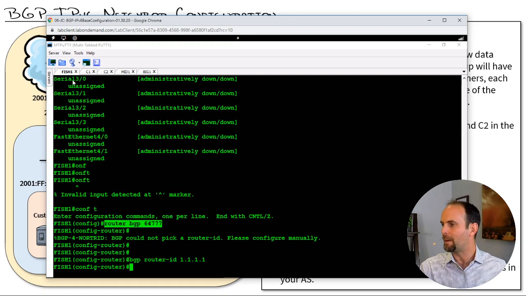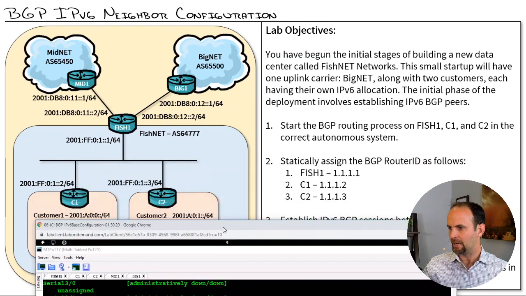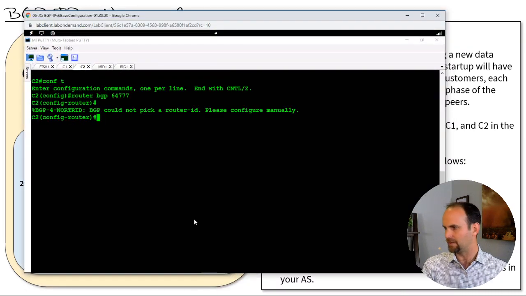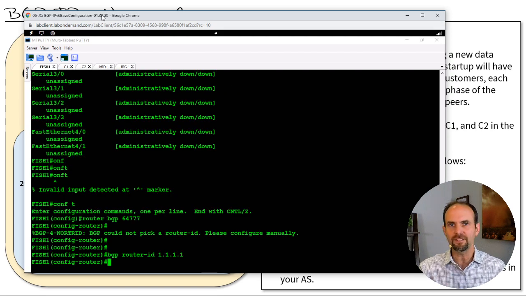Now I'm going to go back to the Fish1 router and let's get the neighbor statement set up, because that's where we are on step 3 down there. Actually, step 2, I forgot to do that right here. BGP router ID 1.1.1.3 for our C2 router there. So I'm going to come back to the Fish router and let's tie in the BGP neighbors right now.